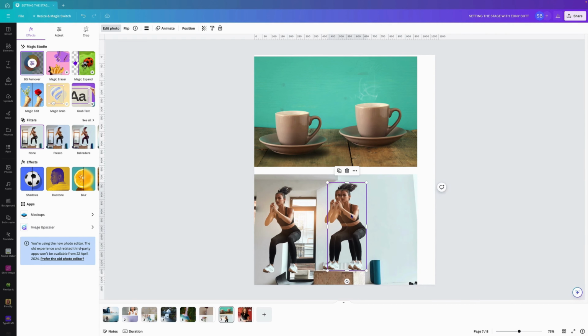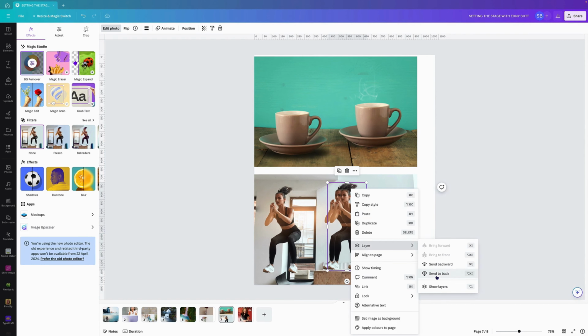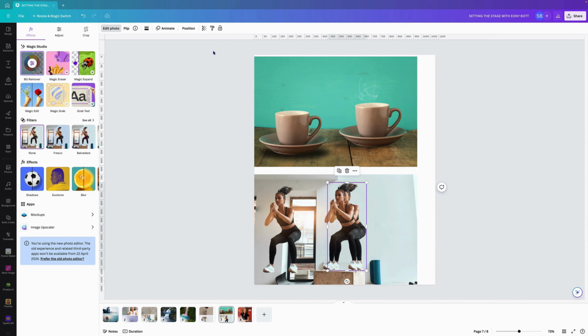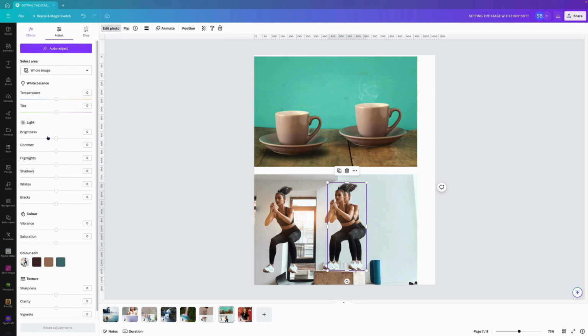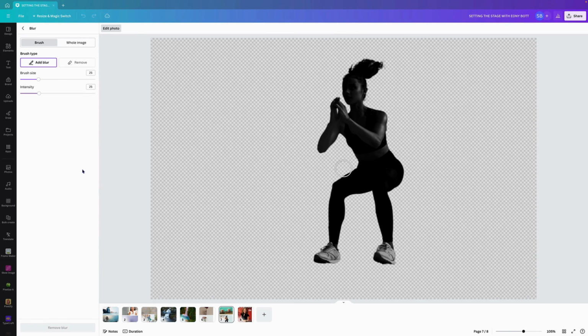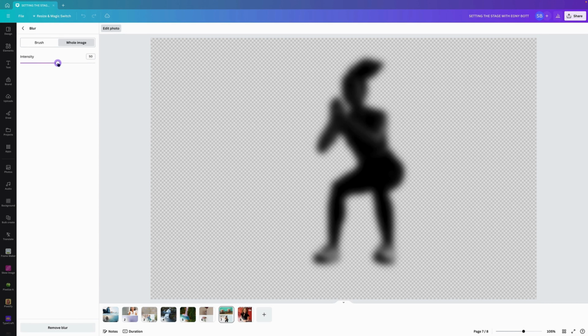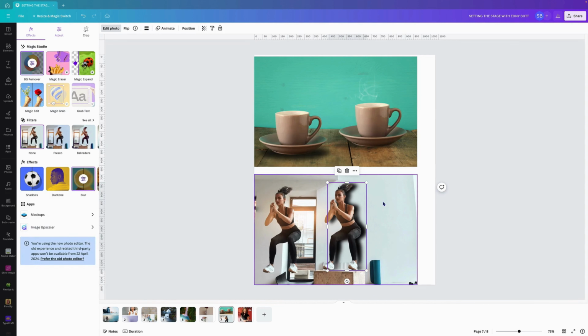Alright, so we can do some pretty cool things with this one. For this one, we'll go send backwards, and then we'll go to adjust here, and we'll drop the brightness down, increase the contrast, and drop the saturation, and then come back to effects, go to blur, and we'll go whole image, increase the intensity. And what have we done? We've created a shadow. So we've created a shadow effect there.